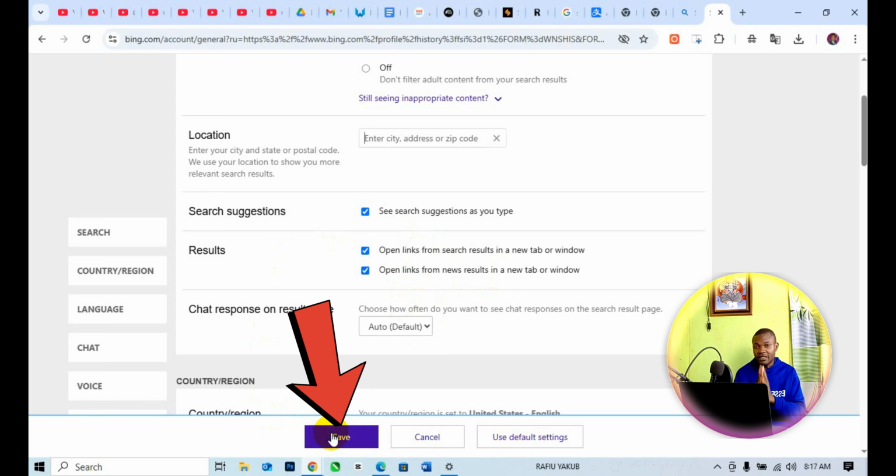That's simple. Each time you are searching for something on Bing search, you get a result from the particular state, country, and zip code you enter right here. It's that simple. I hope you really got value from this video.